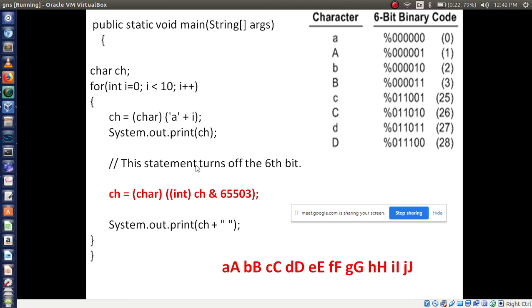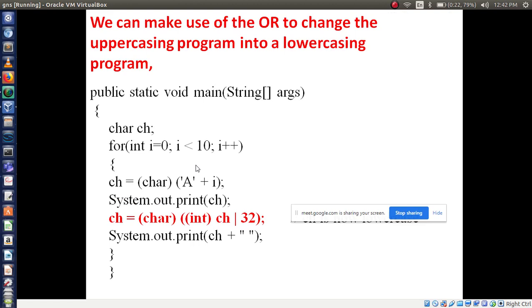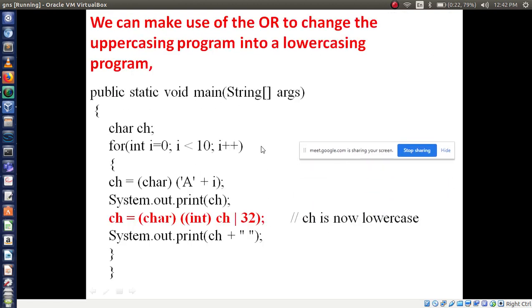Then the next example is the reverse. Here, converting uppercase into lowercase with the OR operator. Here I am using OR. See, these two lines are the same, but here you have to make capital A. And in this line you are using the OR operator to convert an uppercase letter into a lowercase letter, right?